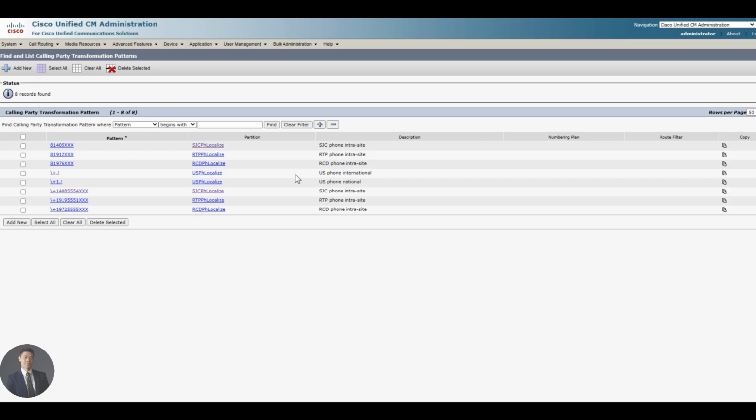On certain phones, sometimes E164 is not the preferred calling party display format, even though keeping this information as E164 simplifies the deployment and is the preferred format for enterprise deployment. So in that case, the desired format typically depends on both the calling and called entities. For example, we use this partition, US phone local.